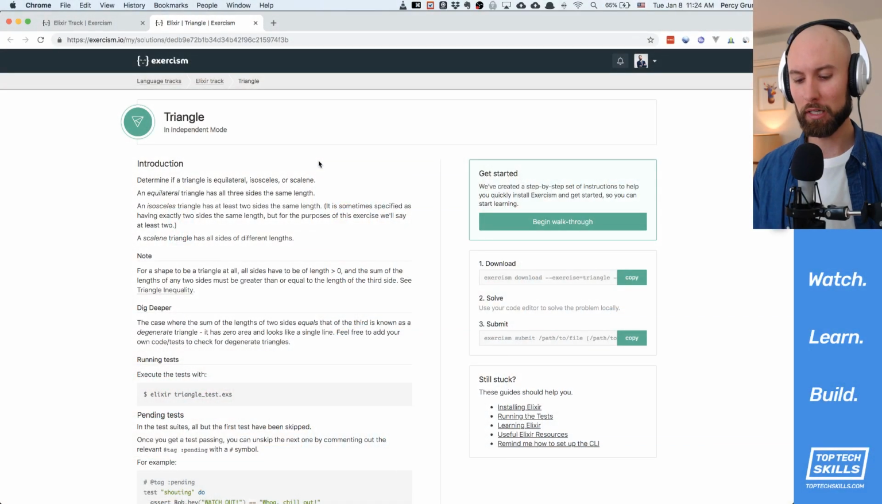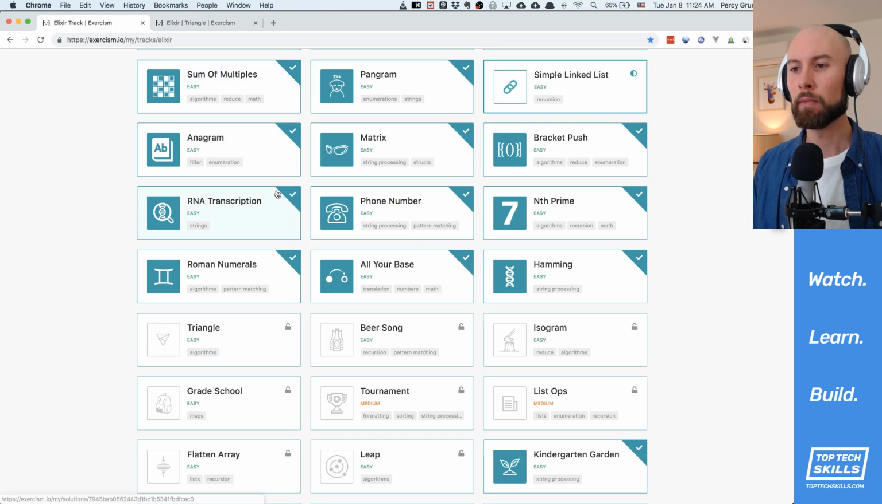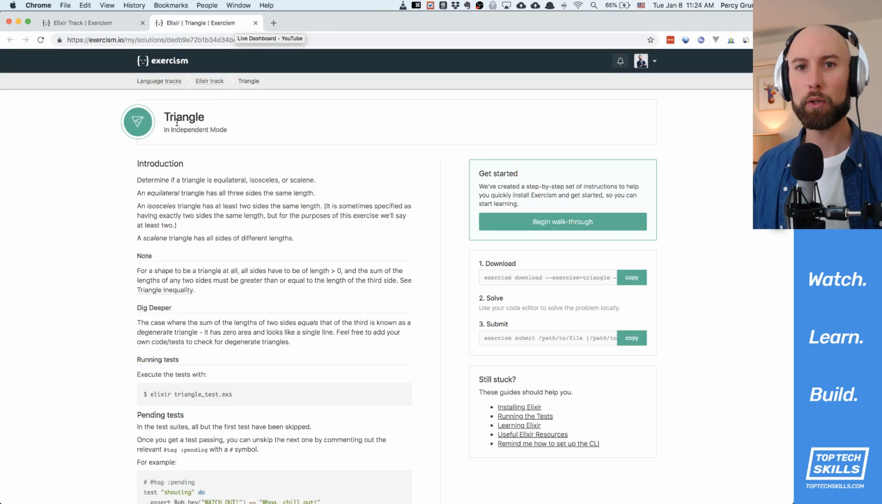Today, we're doing the triangle problem in Exercism Elixir. Exercism is a site that you can use to practice various programming languages. We're on the Elixir track today. Elixir is a functional programming language that I really like to use. All of these problems I'll solve live in front of you.